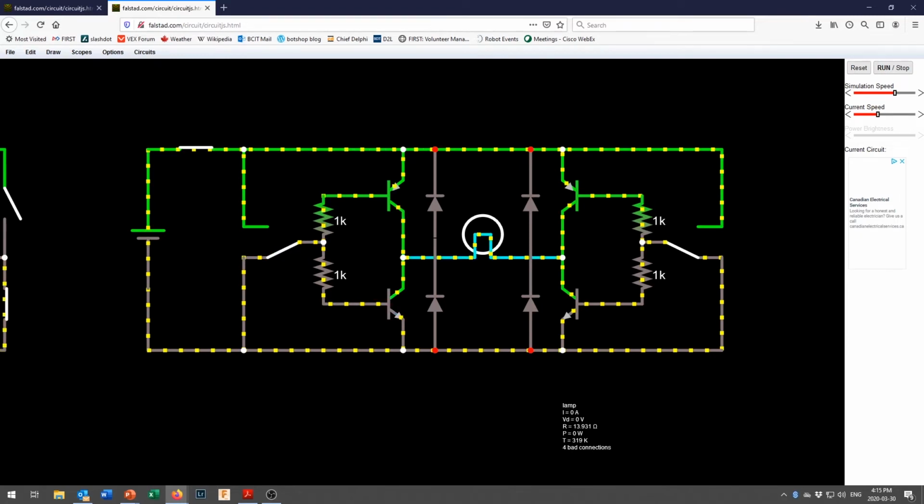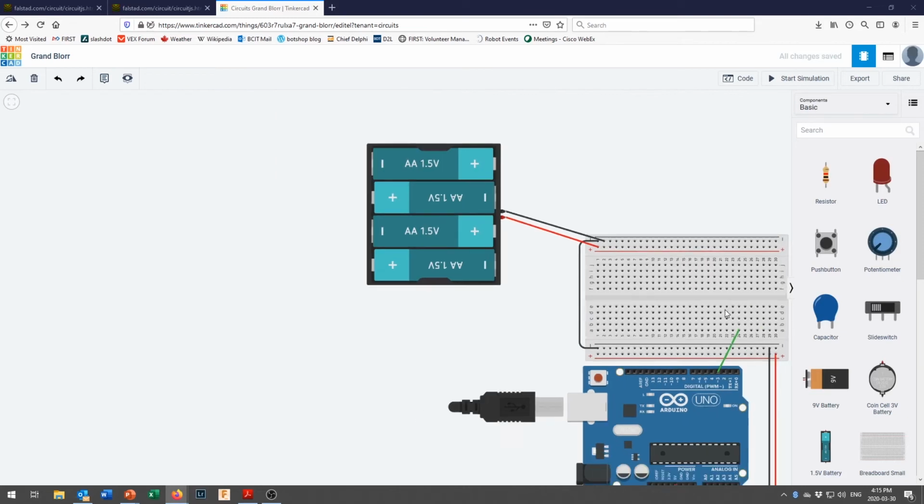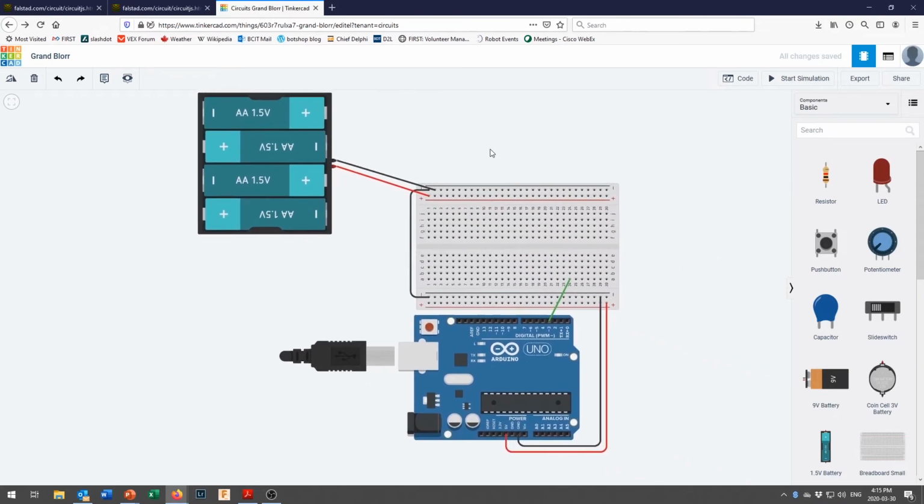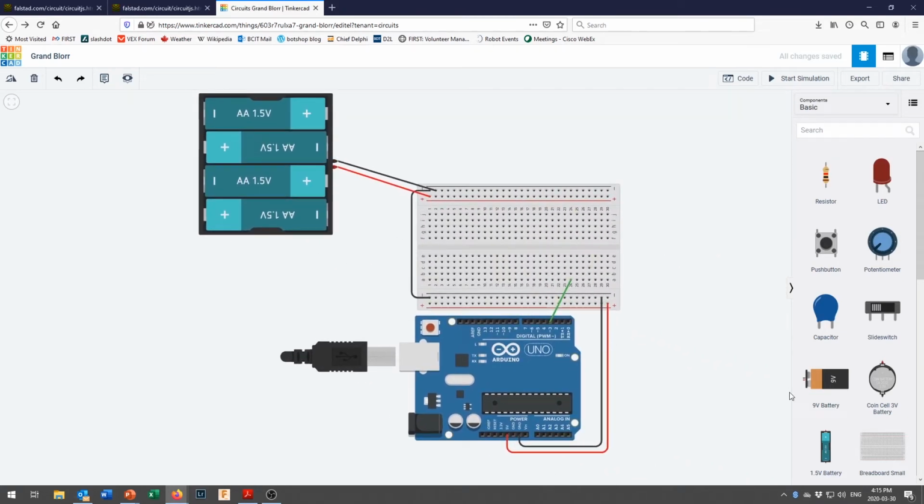Okay, so that's a couple of models of how the H-bridge works on Falstad. Let's go to TinkerCAD and take a look at how we would model those up in TinkerCAD. Bring that in over here. So here we've got a few things that I've put together already in TinkerCAD.